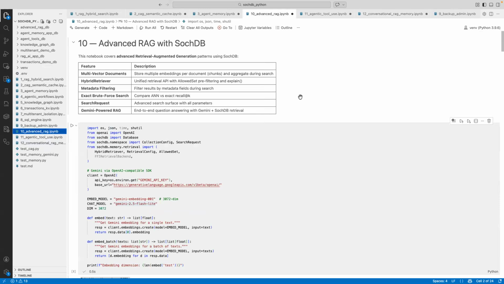Let me explain more advanced topics of RAG. There are multiple types of RAG: the chunking strategy, hybrid retrieval, metadata filtering, brute force search, search requests, Gemini powered RAG. So there are different types of approaches. Let's see how SochDB is helping you with this. SochDB is helping you to have this advanced RAG.